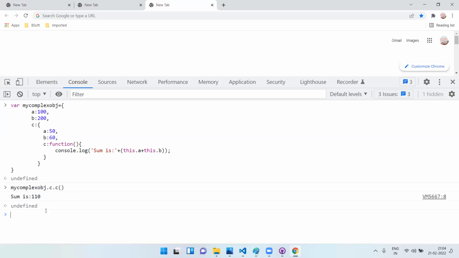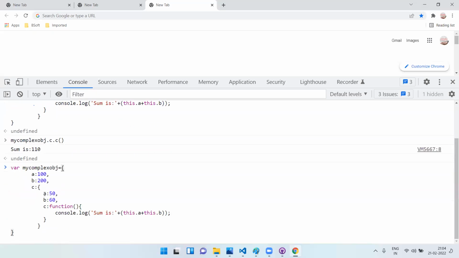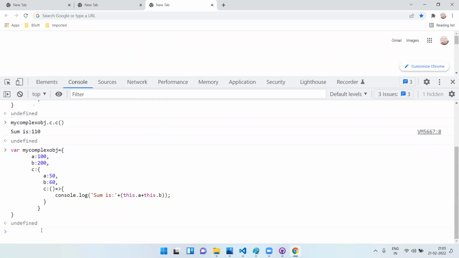Now, same thing I want to do, I want to call it, I want to define this as an arrow function. So how I am going to do that? Like this, and like this. Okay, like this. So in this case, we define it. Now I'm going to call this. What will happen?